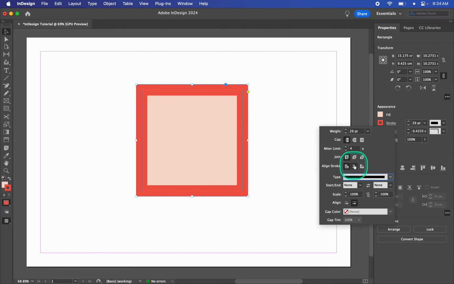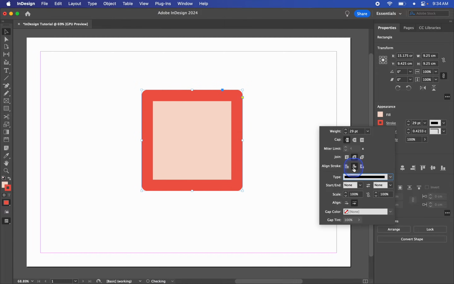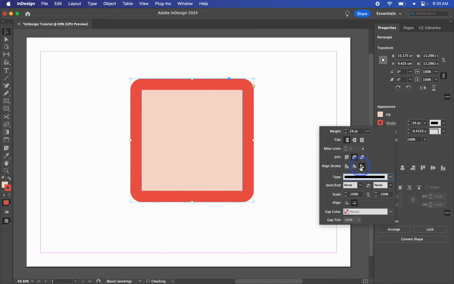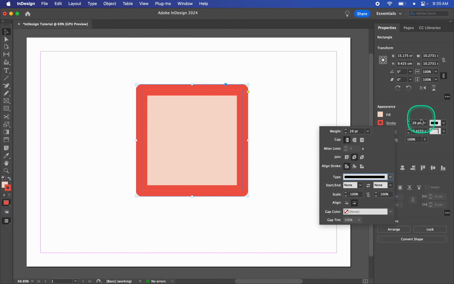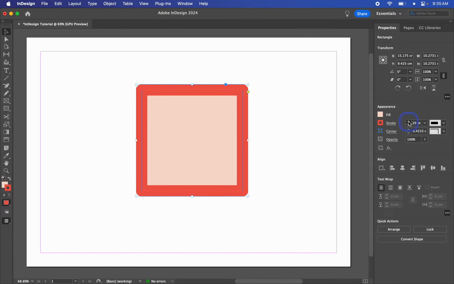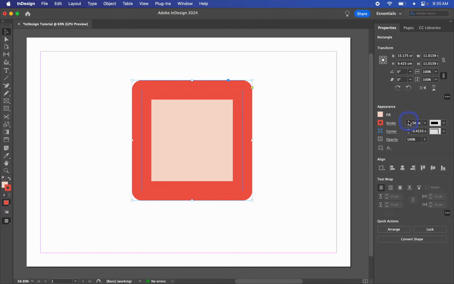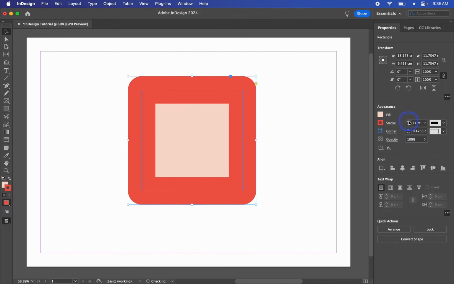So I can change the joins to make it have some rounded corners for the stroke. I could change where it aligns, so I can line it to the inside. You can line it to the outside, so you can see this here is our shape. And then this one was aligned centered. So you could see when I increased that size, our shape did get smaller visually. And then this is the actual border of our shape. So the stroke is an equal amount on either side of our shape.